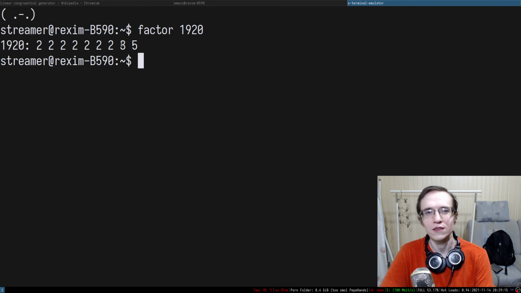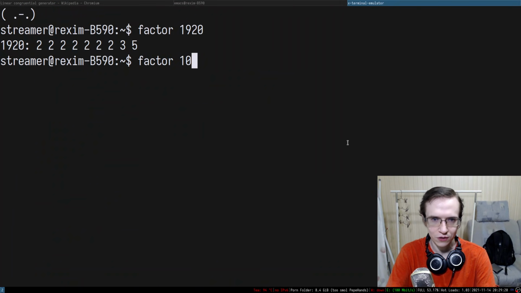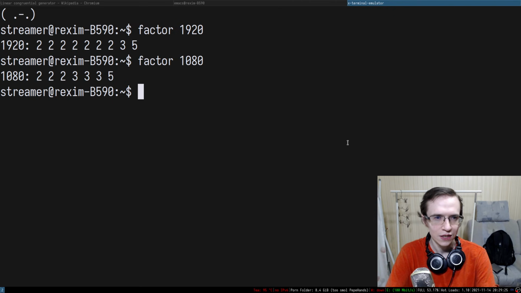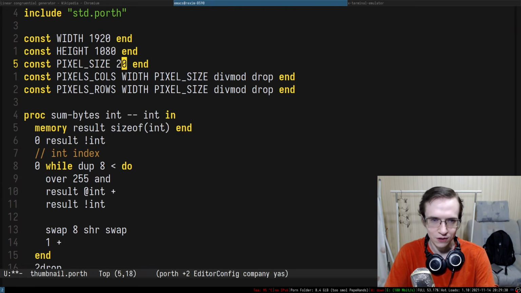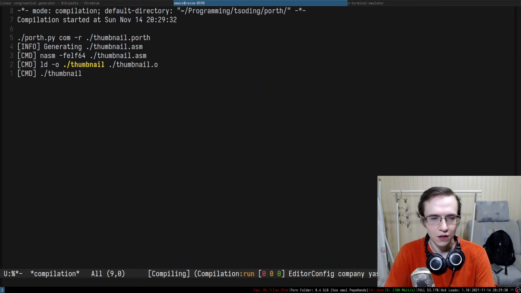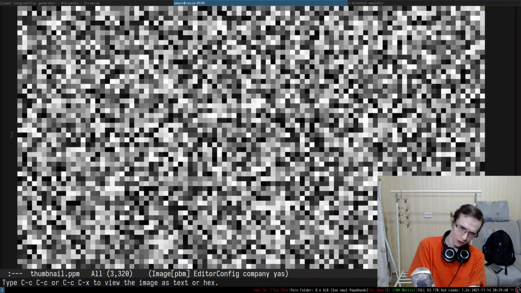So I suppose it's divisible by 10. That means it's also divisible by 20. But what about this one? Is it divisible by 20? It is in fact also divisible by 20. Okay, so that means I can make the pixel size 20. So that should be possible. If I take a look at that, it's even bigger. This looks great actually. This looks cool. Really like that.